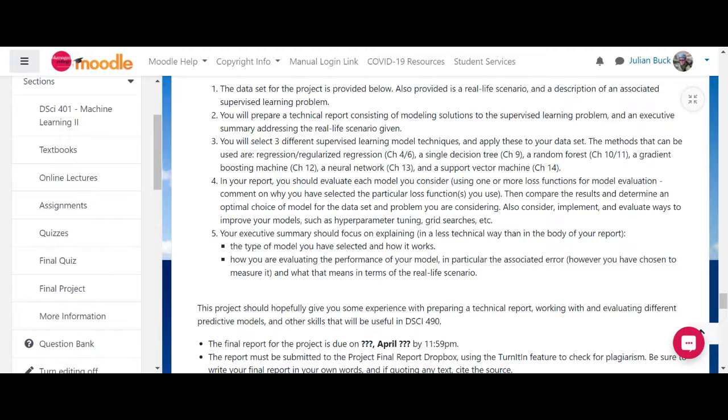What you should do in your report is evaluate each model that you consider, decide how you're going to evaluate it, what loss functions you're going to use depending on what you're doing, and then compare the results that you get and decide which model you think is best for the problem. You may want to go further than we have in the assignments, where we have done minimal hyperparameter tuning. So you may want to consider tuning hyperparameters using grid searches, etc., to try and optimize your models.